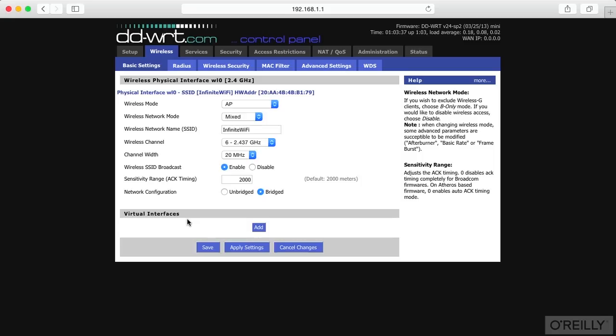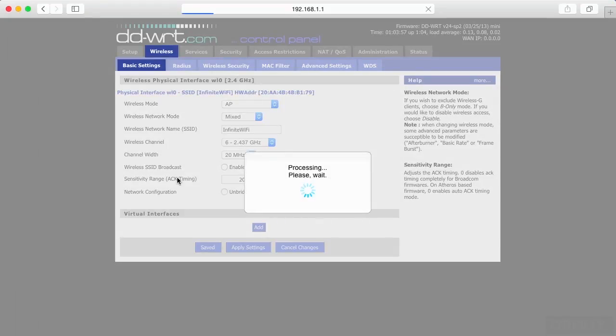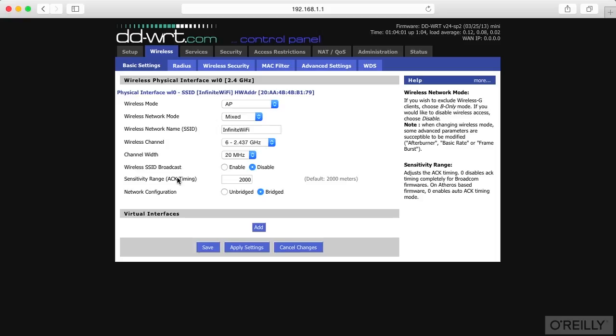And when you go to the wireless settings, you should see something along the lines of SSID broadcast. And in this case, it says wireless SSID broadcast, and I can either enable or disable it. In this case, I am going to disable it, and I'm going to click apply here. And you can see that we've actually disabled the SSID broadcast.